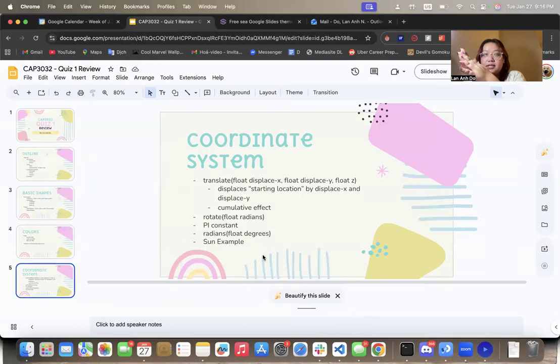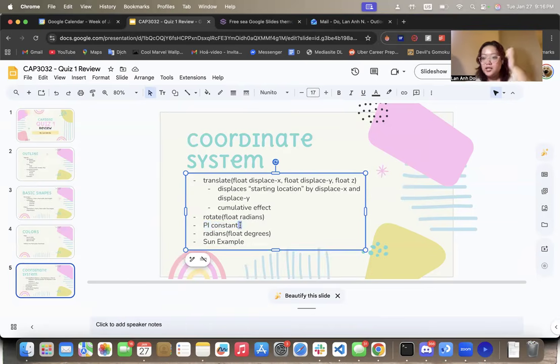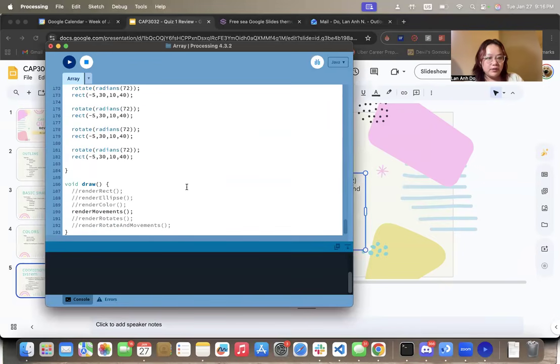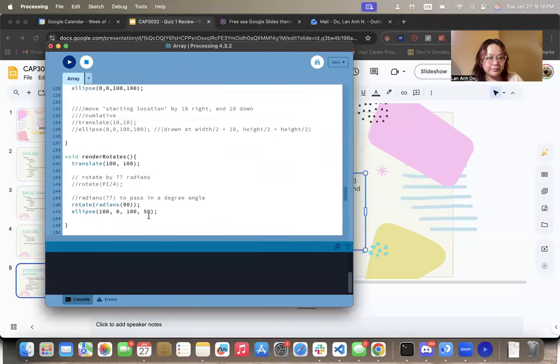So a full circle will be 2 pi radians. If I want to rotate from here to here, so half a circle, that would be pi radians. You can use the PI constant that is already set up in Processing to determine how many radians you want to rotate by. So let me give you an example. I call the rotate function.